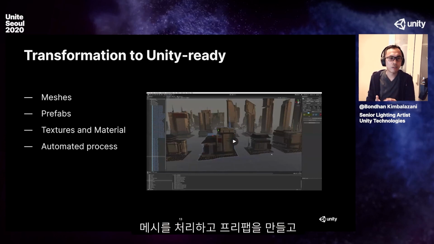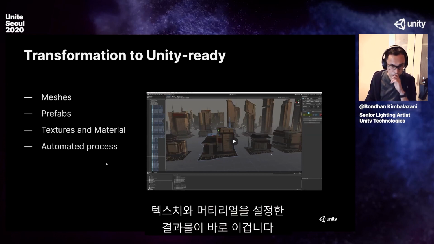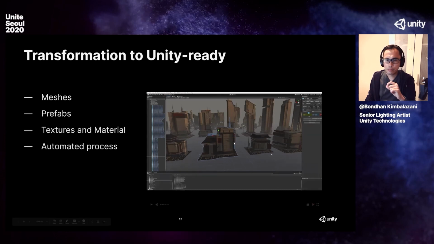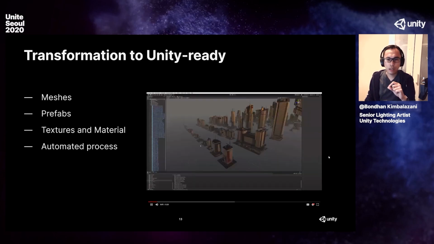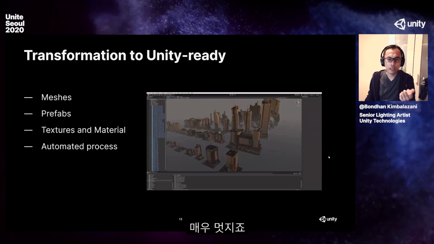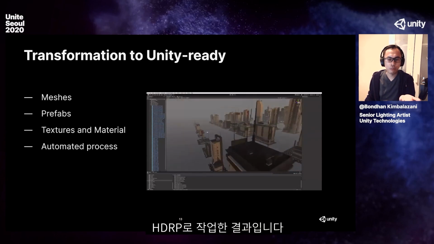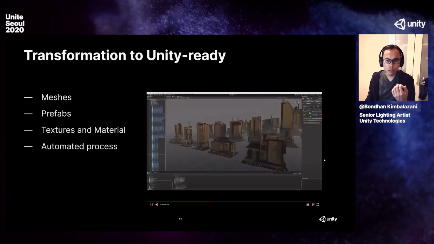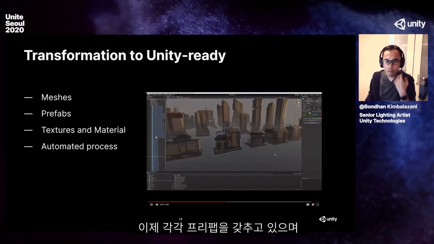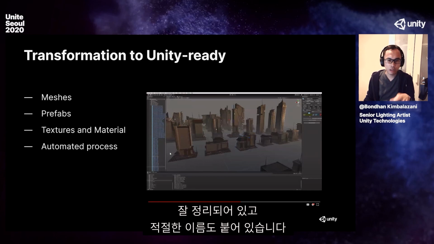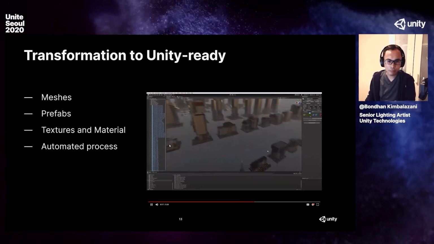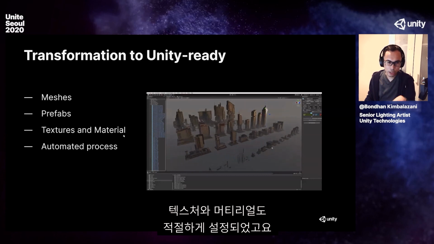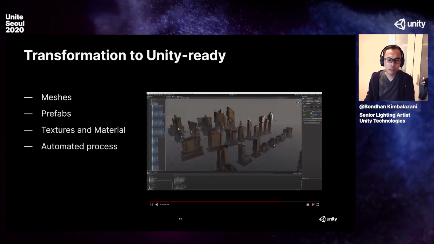After all the treatment on the meshes, we create prefabs, and then we do the setups for the textures and materials. This is what we got. As you can see here, they work beautifully. This is in HDRP. Each of them now has prefabs, correctly structured with proper naming, and the textures and materials are properly set up.